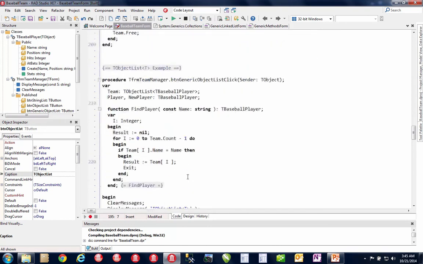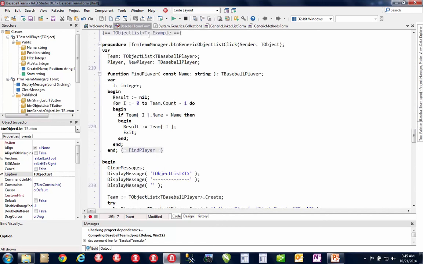So T object list of T. Now again, the parameterized type is T object list of T. That's defined in the generics.collections unit. However, in order to use it, we have to construct one. So we're going to construct a new type called T object list of T baseball player. So T baseball player is a real type that we've defined. We're going to use it as the elements of our object list. So this object list, team, is defined as this new type. Team will only be able to hold T baseball player references, which is great. Makes it a lot easier for what we want to do.